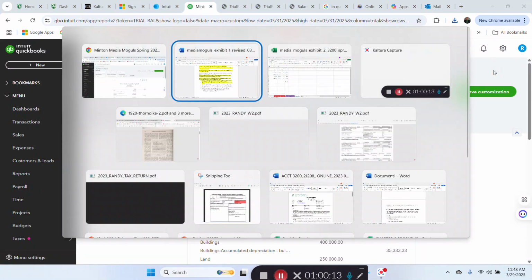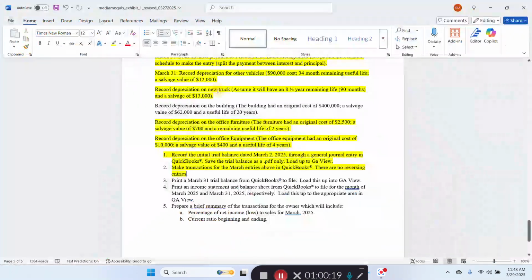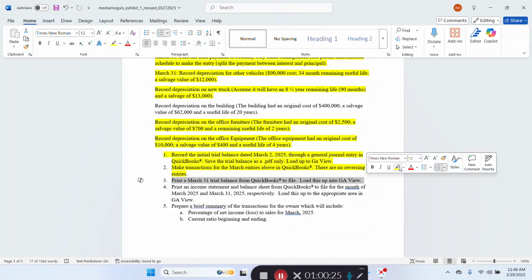Go back over to Exhibit 1. Highlight that one, get it out of the way. Print the income statement and balance sheet to file for the month of March 2025 and March 31st, respectively. Now, why we're saying that is because the income statement is a motion picture, okay? And the balance sheet is not. The balance sheet is for one day only, March 31st.